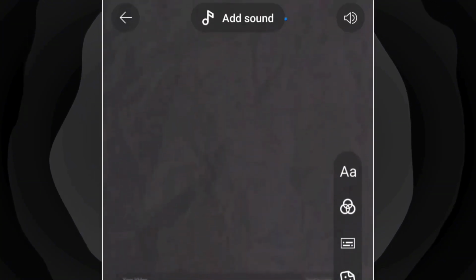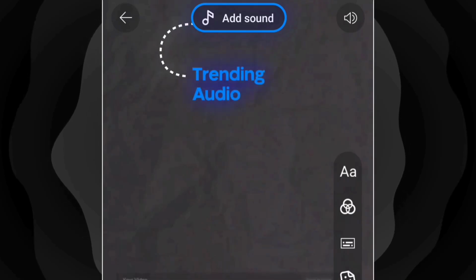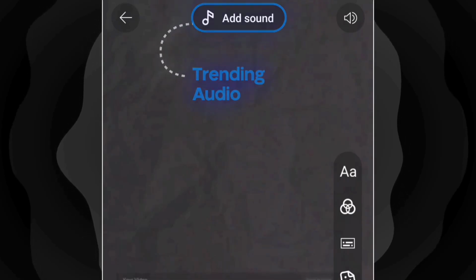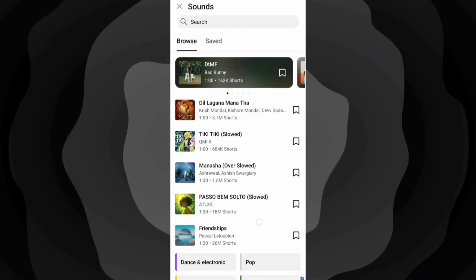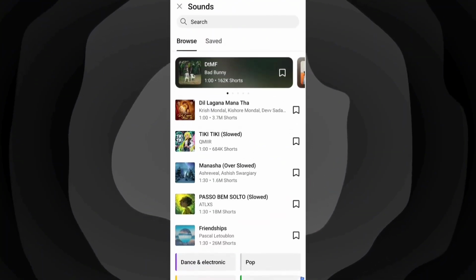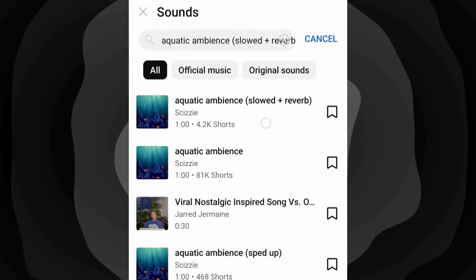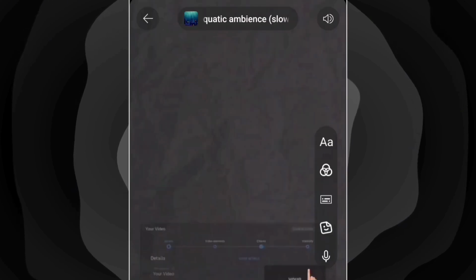But most importantly, there is an add sound feature here, through which you can use trending audio in your short without copyright issues. By default, YouTube will show you many audio tracks that are currently trending, and you can also see how many shorts have been made using that audio. If you want to use a different trending audio, you can type its name in the search bar and click this arrow to use it.